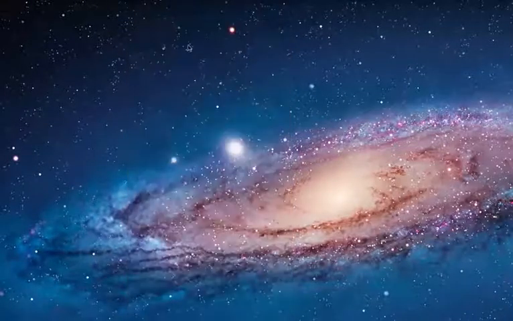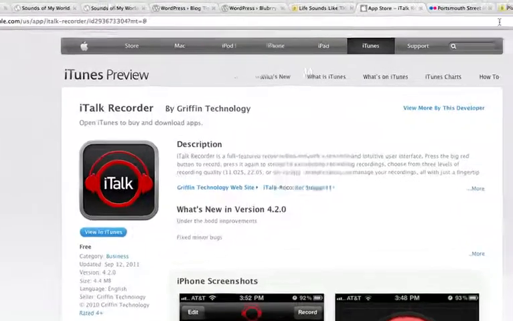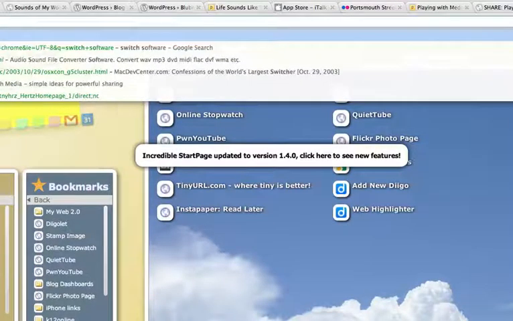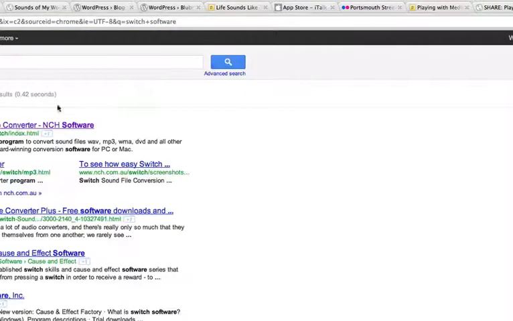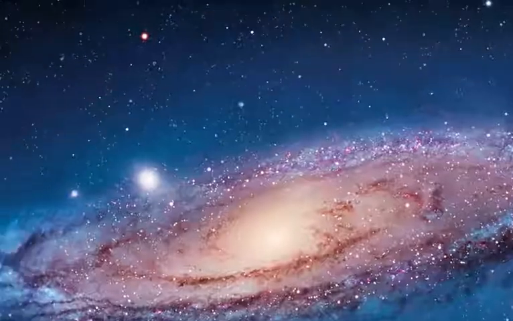So what I'm going to do now is use an application called Switch, and I don't think I loaded this one up in advance, so I'll just Google for Switch software real quick and bring this up. Switch is a great program. It's cross-platform. It works on Mac and Windows, and it does audio conversions. And this audio file is over 12 megabytes in size.